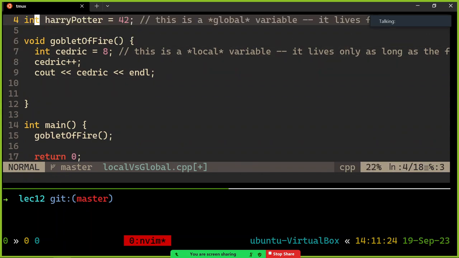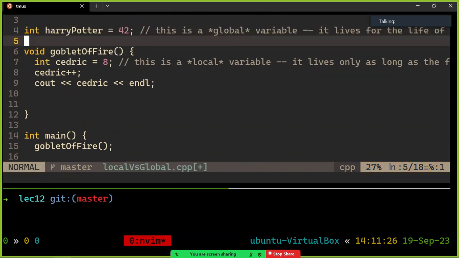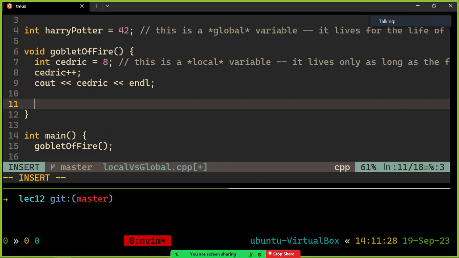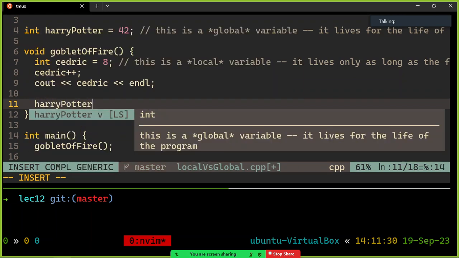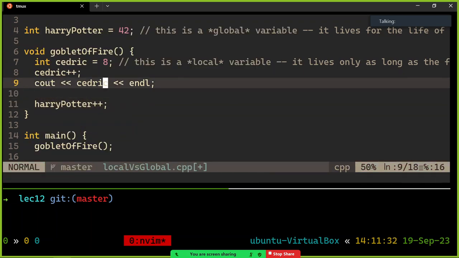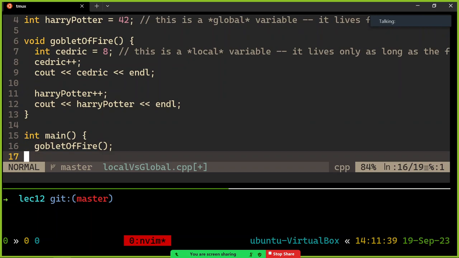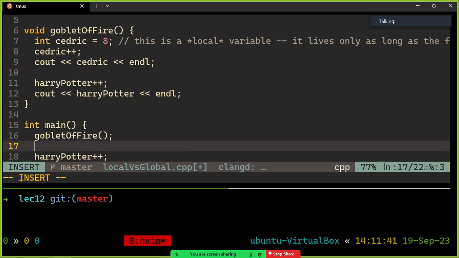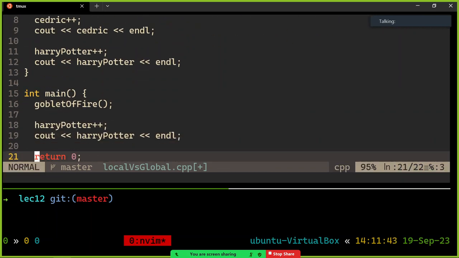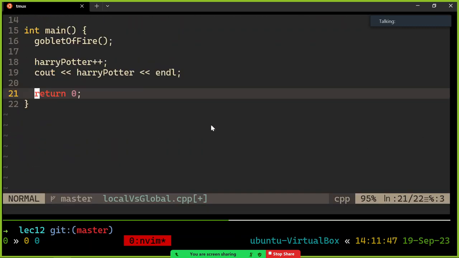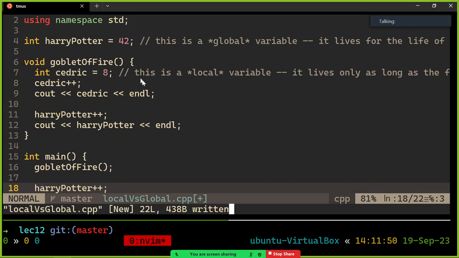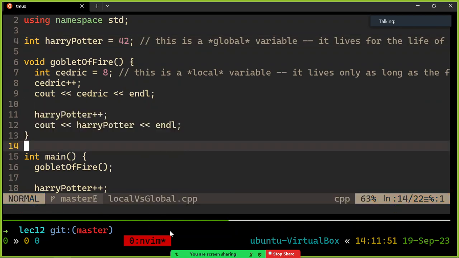And then, also, I can access this Harry Potter variable anywhere. He's global. So I can talk about him here, Harry Potter++. Output him. And I can also talk about him in main. Down here, Harry Potter++, and output him after that function is called. So that's all well and good, because Harry is global. I can ask about him anywhere. So let's run this.